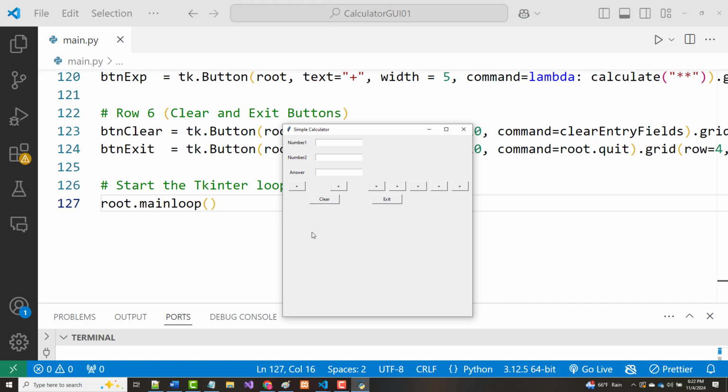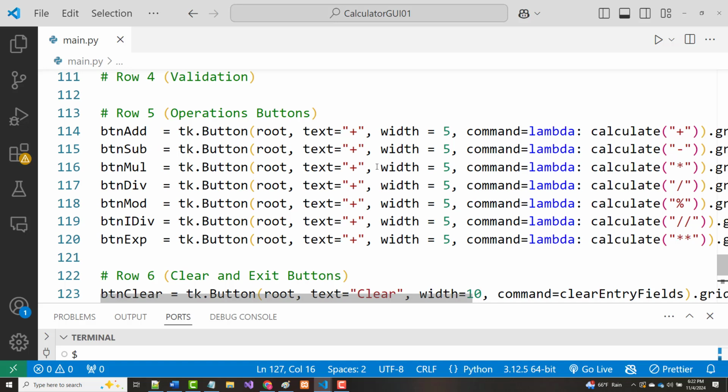All right. I don't really like the way it looks, but it could be worse. It could be better. These I don't like at all. These all say plus on them, which is weird. All right, but we've got to fix this. 1, 2, 3, 4, 5, 6, 7. Something is screwed up in there, but we'll fix it right away. There's clear and exit. Okay, number 1, number 2, and answer. So it's not terrible.